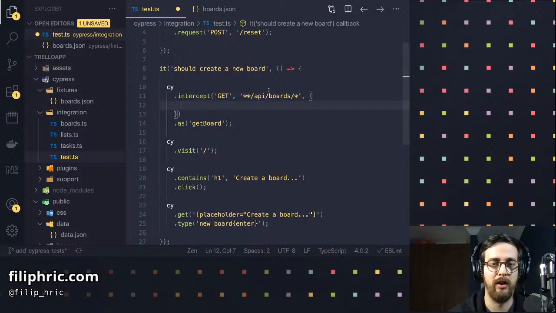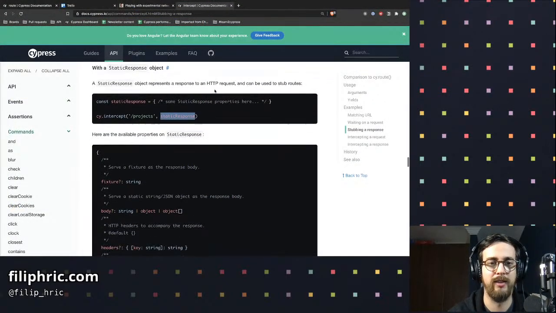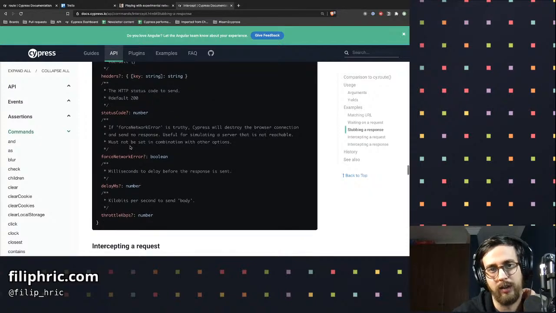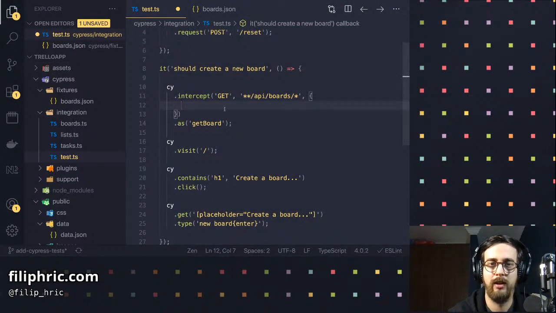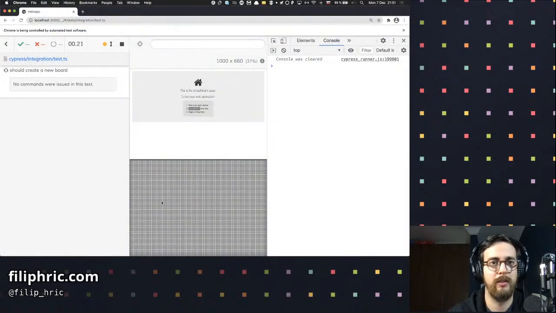It's going to be an object. There's a fixture, body, status code. We tried that. And I can do some other stuff like force network error or delay this. Let's delay this. Let's see what happens here. I've never done this. This might be nice. Let's delay this by 3 seconds and see what happens.